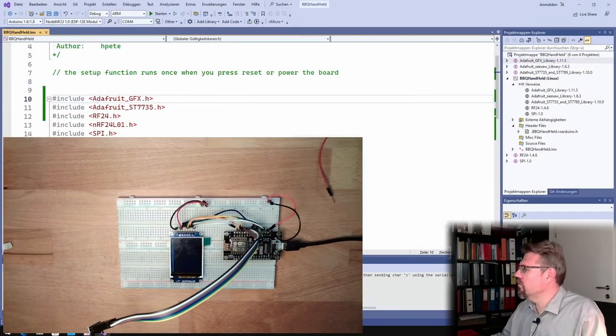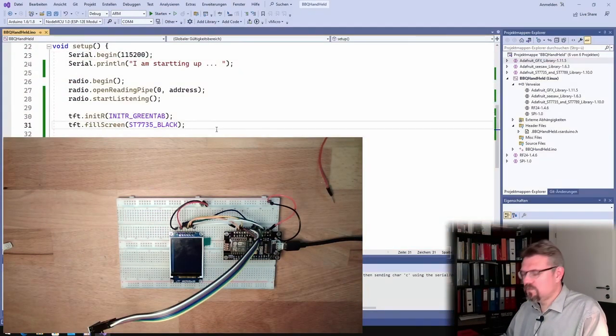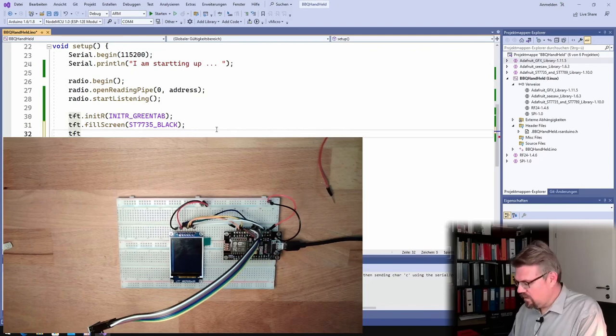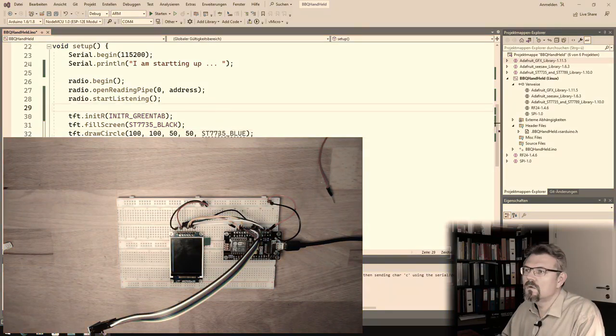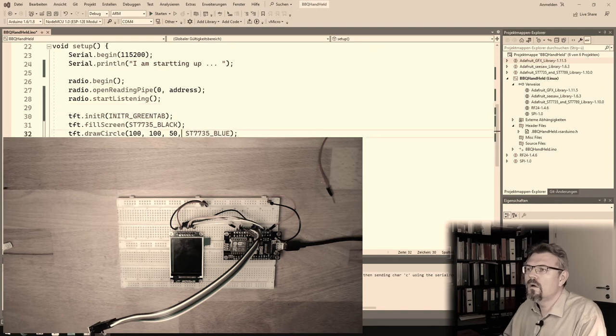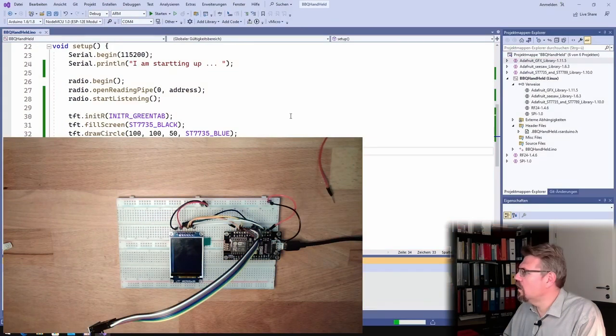I'll draw something now, just to be sure it's working. TFT dot draw circle. We make it at 100, 100, 50, 50, whatever this means. And color, blue. Position, middle position. Now it should work. Upload.